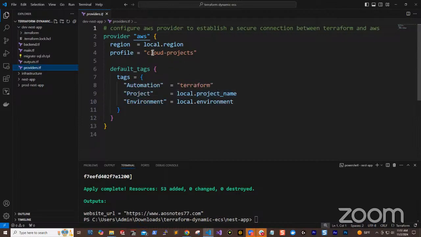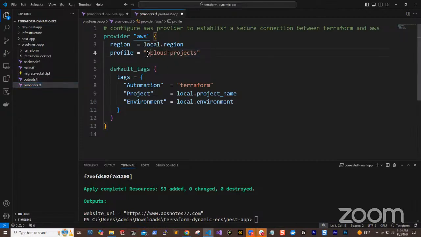So let's say this is dev, whatever, right? Dev cloud projects, and the prod will be deploying to that account, and this will be prod. But it won't be the same credentials they will be using. It will be different credentials for their specific accounts.